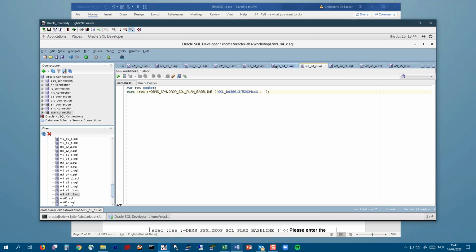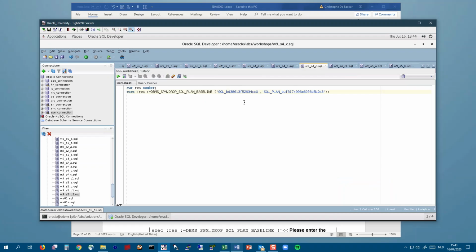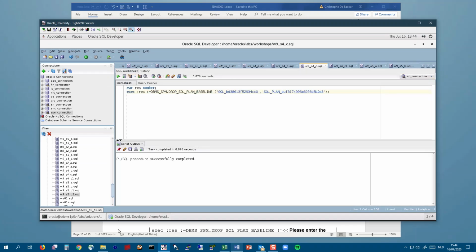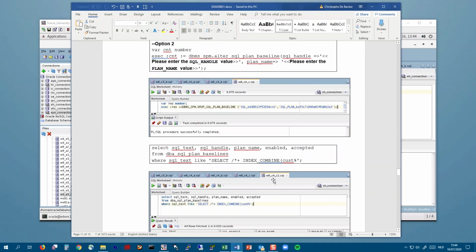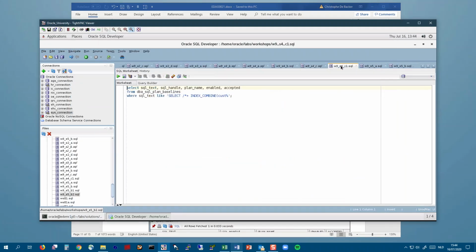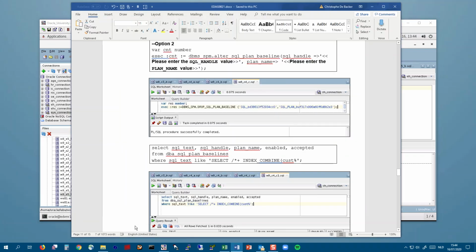Just one moment. So if I go back, I'm going to take this SQL plan name, go to C, and do this. I'm going to choose the SH connection and run the script. And the original plan baseline has now been dropped. I can verify this by running the script w9s4c1. I execute this, and I see only one plan is still loaded in the SQL plan baseline for that select statement using the original hint index combine.